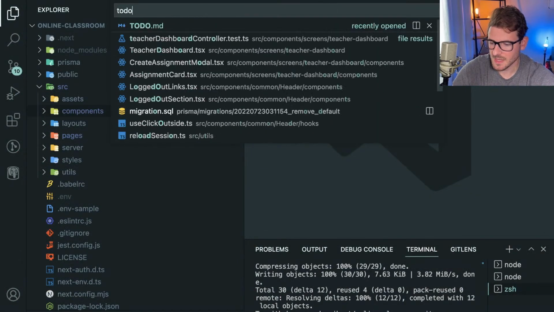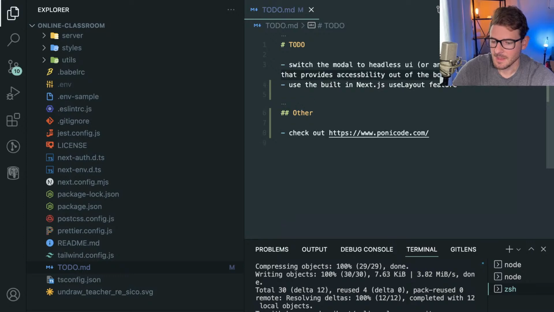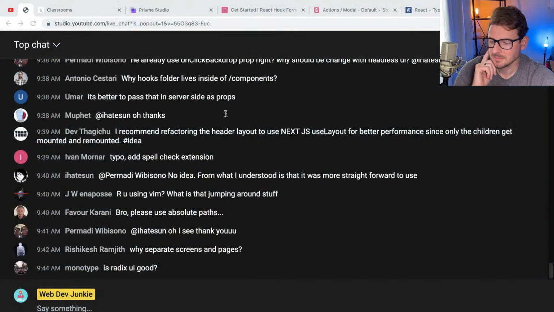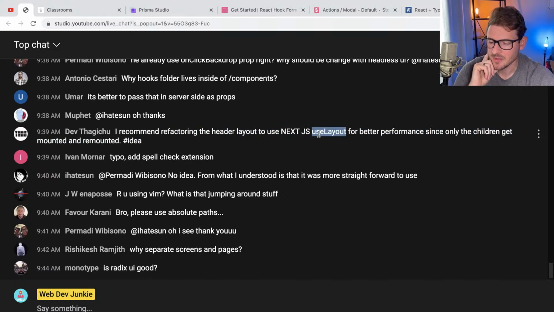Okay, let's just do that to do. A lot of people are talking about the layouts. Use the built-in Next.js use layout feature. I thought there was some issue with using the use layout, which I have to read back on, but yeah, it seems good.